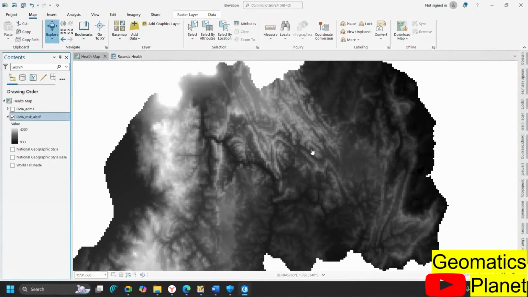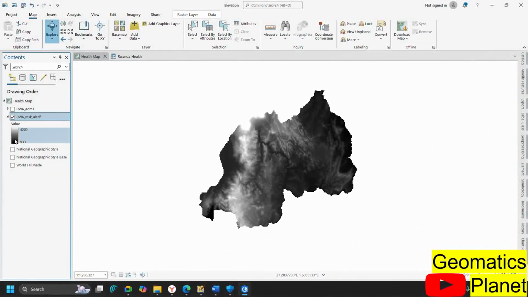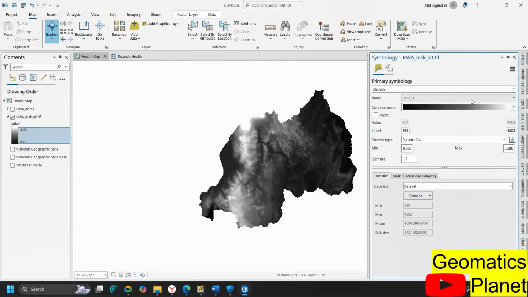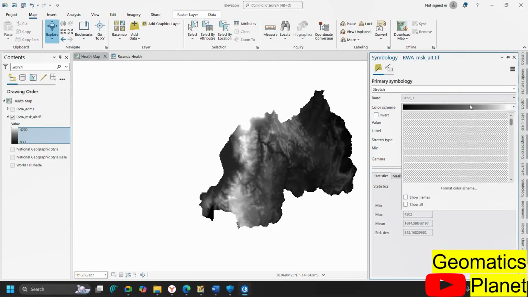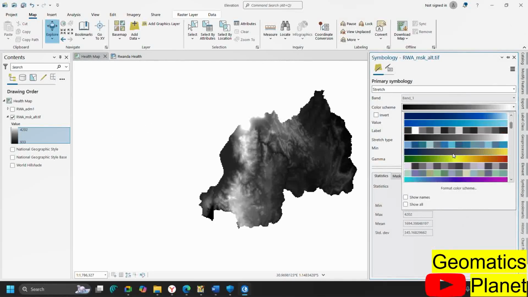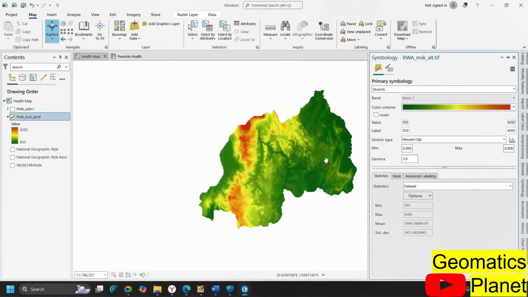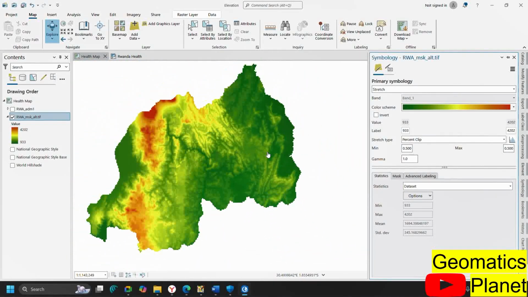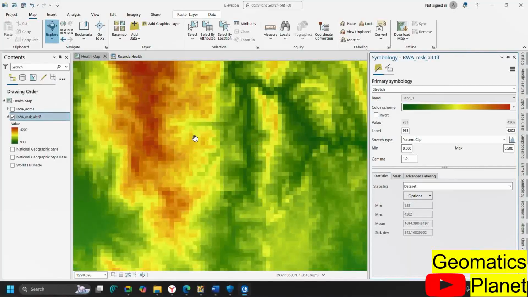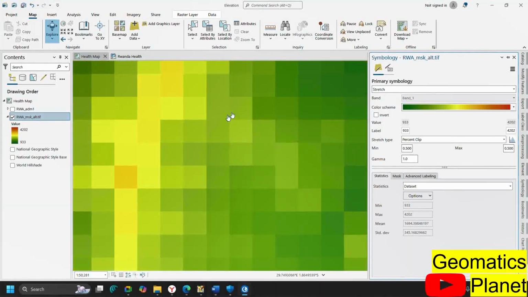Now you can see this. This is what it shows you, the elevation of Rwanda. So to change this, I'm just going to maybe change the color for you to see how it looks. So this is what the Rwanda elevation looks, which is mask. And if you look here, you see now the size.